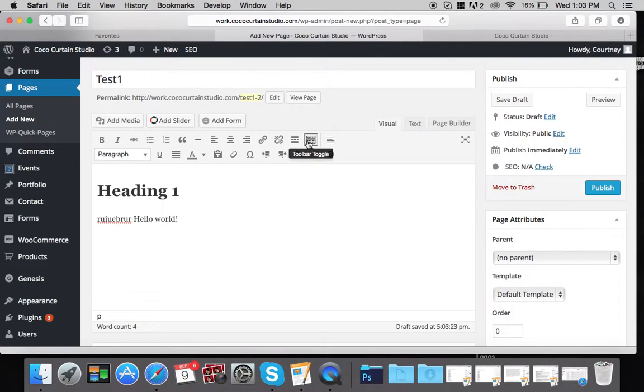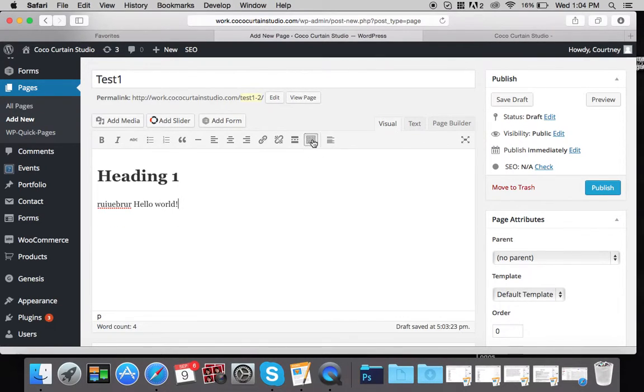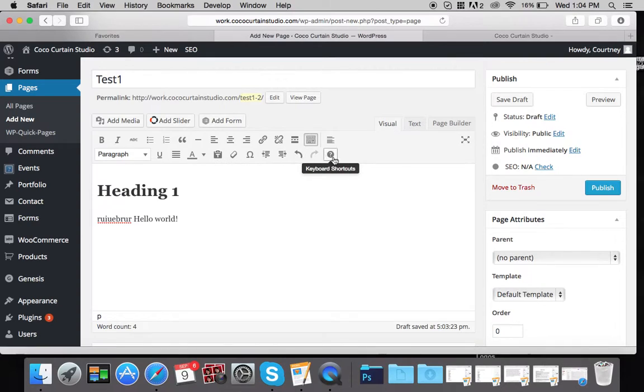Now this guy right here is very important, the toolbar toggle. We also call it the kitchen sink. Sometimes it just appears like this. You'll just see a regular bar. If you go over here, it'll drop down and bring you everything else. You can change your text color. You can add bullets. You can add links right here as well.